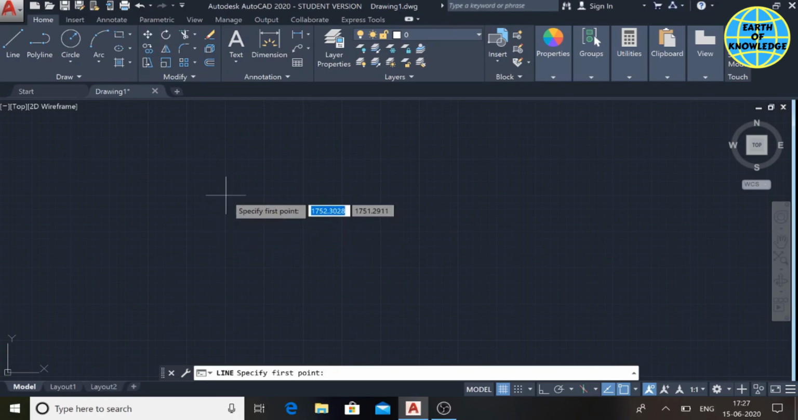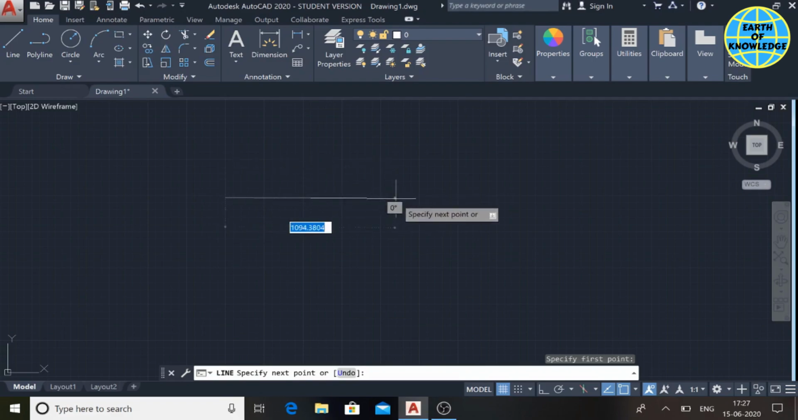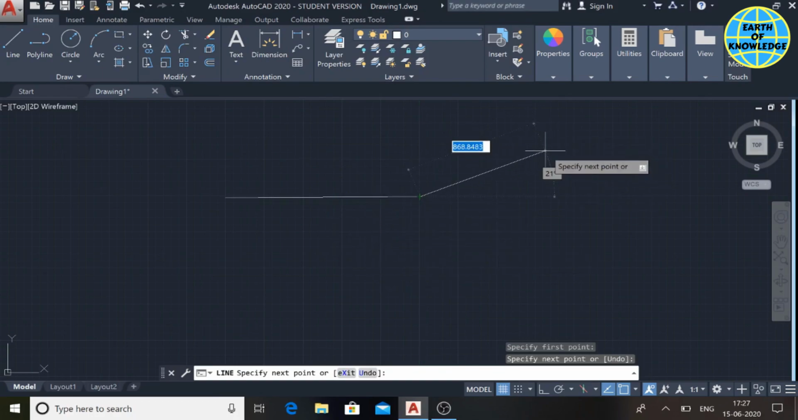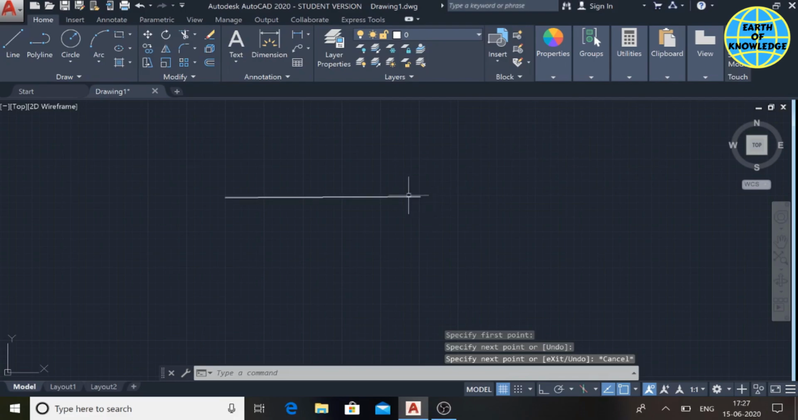I am selecting the first point of the line with a click on the mouse, and for the second or next point you require to once again click on the mouse. Here our line is drawn. You can look at this line.